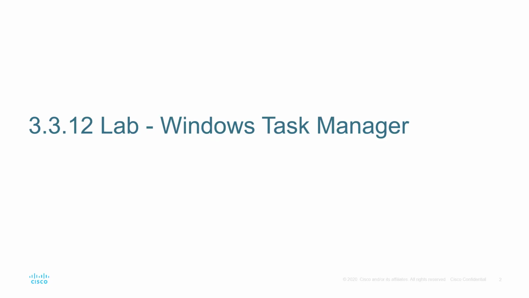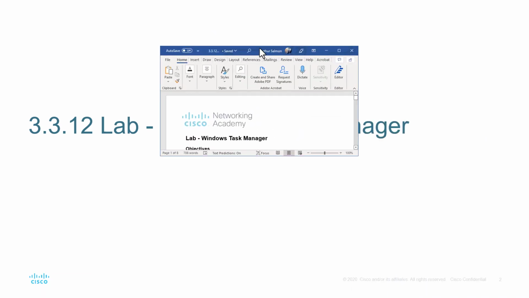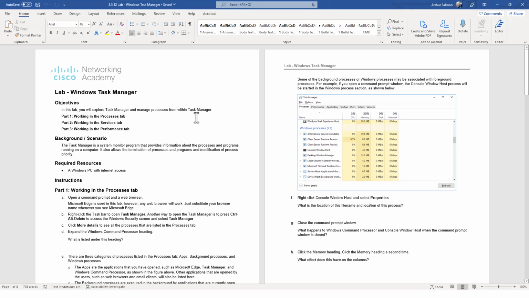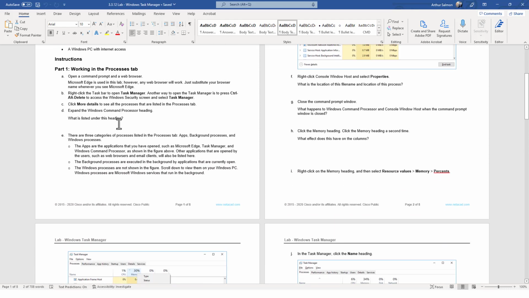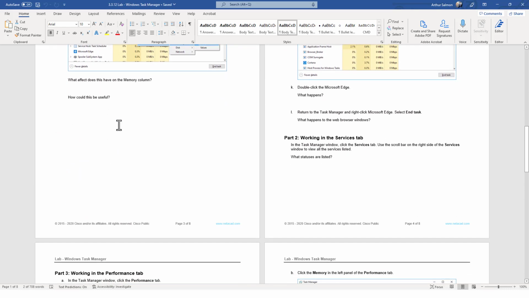All right, in this video we're looking at lab 3312, Windows Task Manager. So let's jump into our VM and let's explore Task Manager. Before I do that, I do want to point out that we are working through the Netacad lab. Here are the instructions. We have three main tasks: the process tab, the service tab, and the performance tab, and we're just going to be working through the lab outlined by Cisco's Netacad. I'm going to have this off screen and I'm just going to be working top to the bottom.